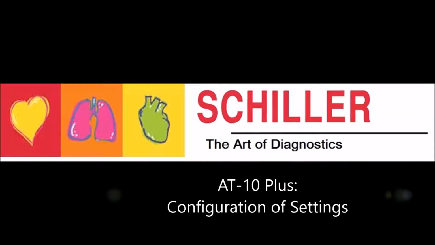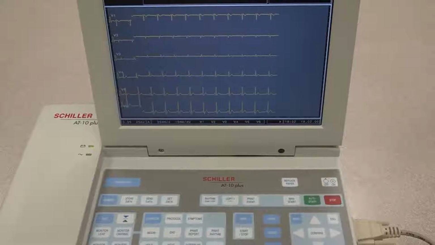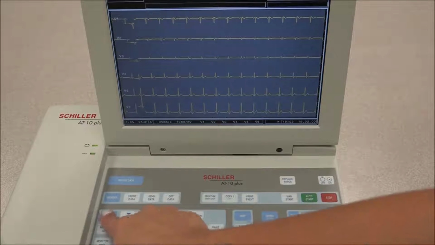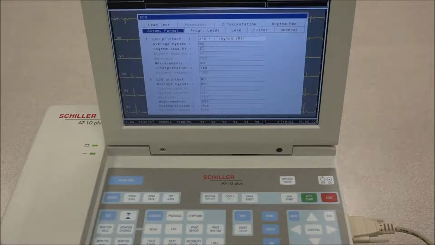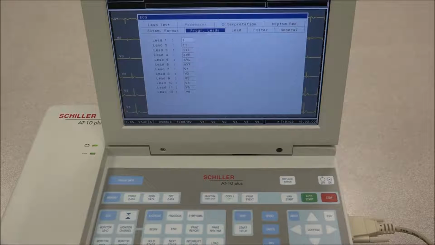AT-10 Plus configuration. In this video, we will see how to do the configuration for the AT-10 Plus. When the ECG key is pressed, we get the following settings. Under automatic format, the printing settings for format 1 and 2 are adjusted. Under programmable lead, the type of patient is selected and the lead order is defined.